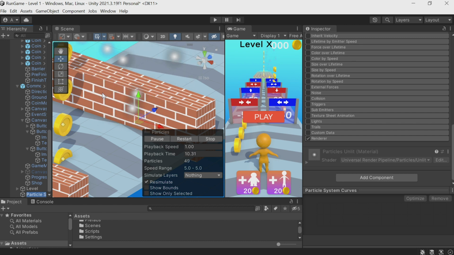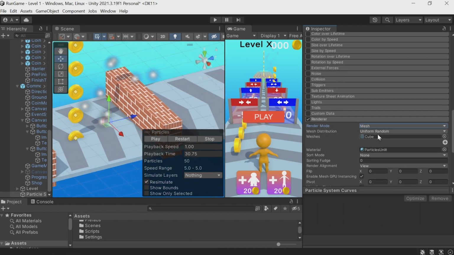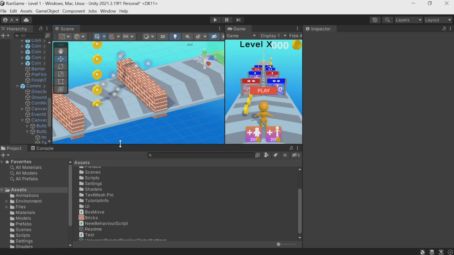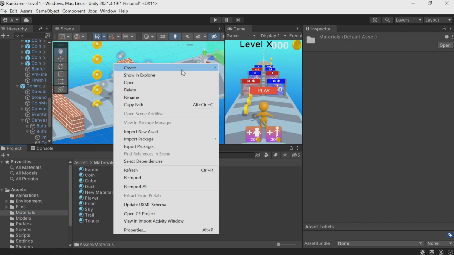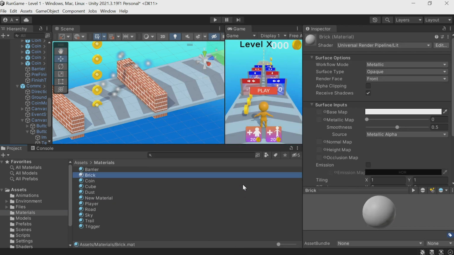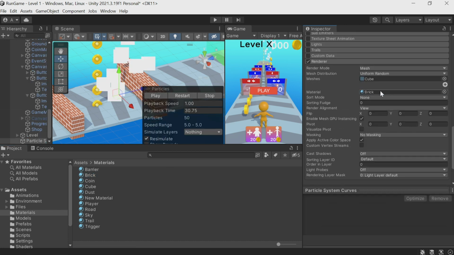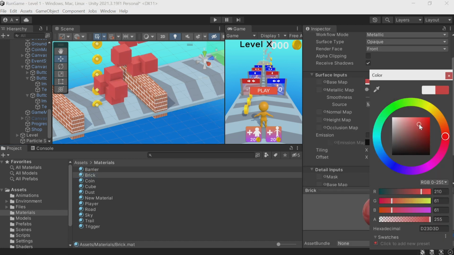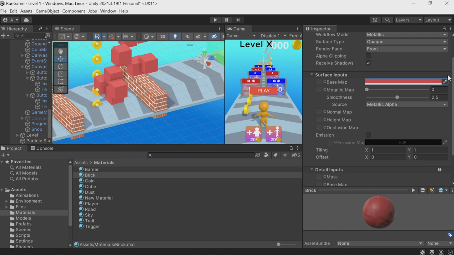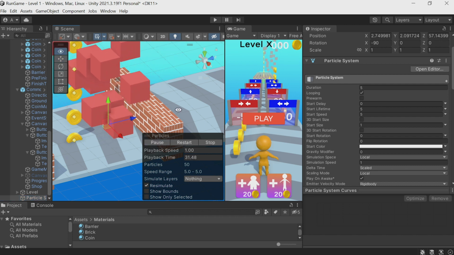Let's start by making these objects have a brick-like shape. You already know that you need to select mesh. Select the cubic shape and create a new material again. I'll call it brick. Drag the material on the particle system, select world, and set the color of the material right away. That's not bad. Now we'll adjust the particle speed and the shape that they fly out of.